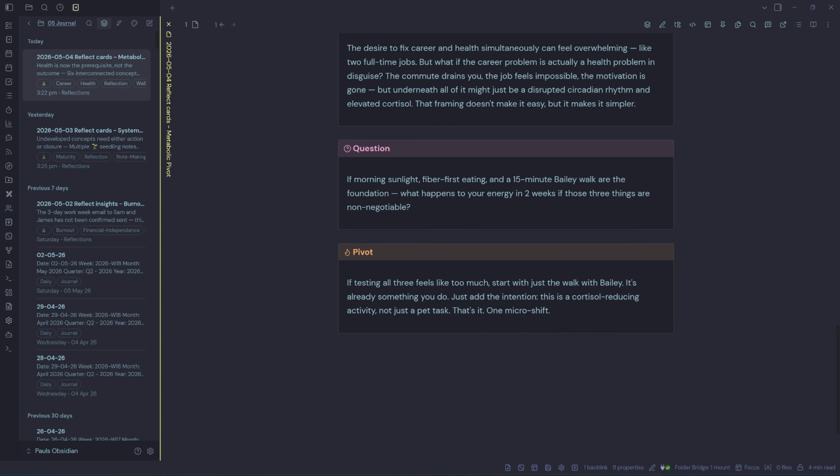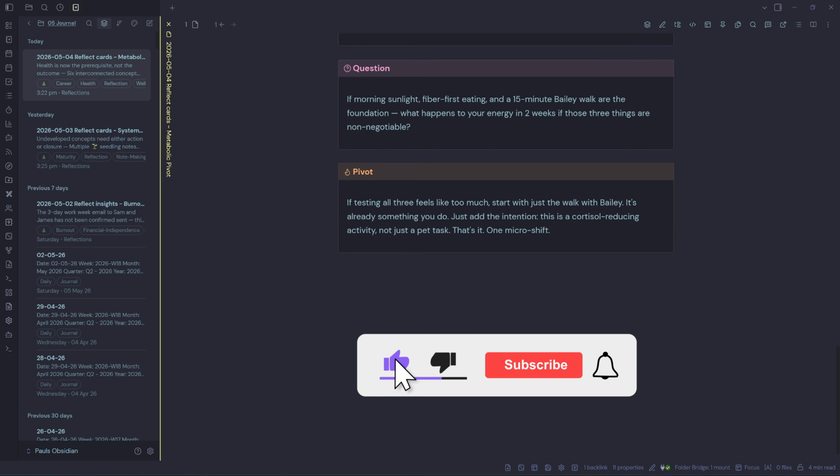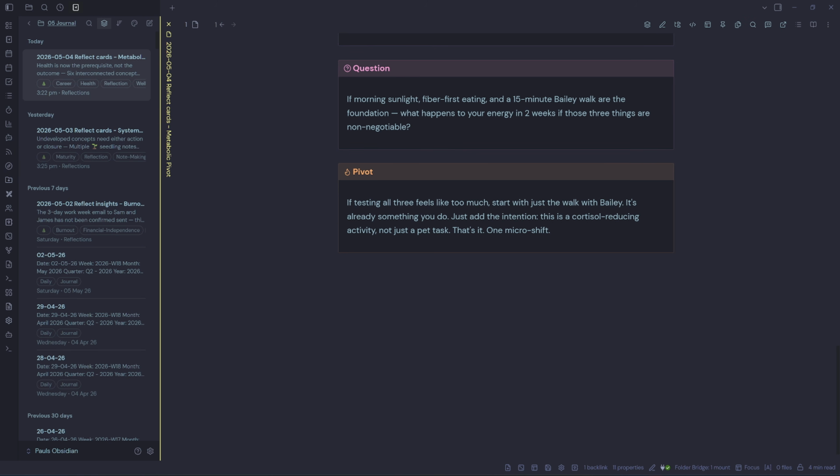And then there's a question: if morning sunlight, fiber first eating, and 15 minutes walking the dog were our foundation, what happens to our energy in 2 weeks? And then we've got a pivot there. If testing all 3 feels too much, start with just a walk with the dog. So that reflection gives us a little bit of an idea of what we are focused on in the past week and gives us a few things to think about to take action on.